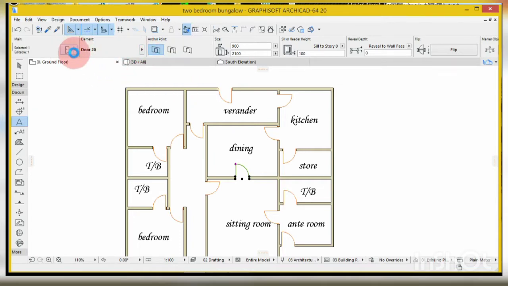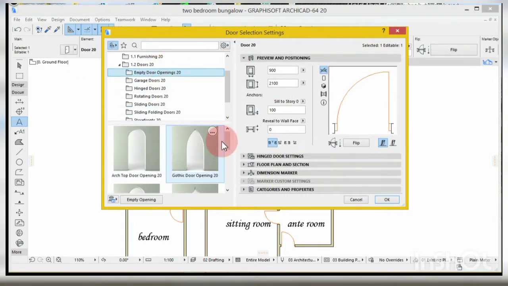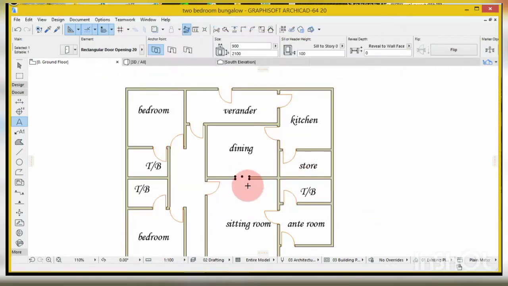your door. You can see empty door openings. You can click it, select anyone you want. So let me choose this. I don't need the arc. Open it as wide as I want.